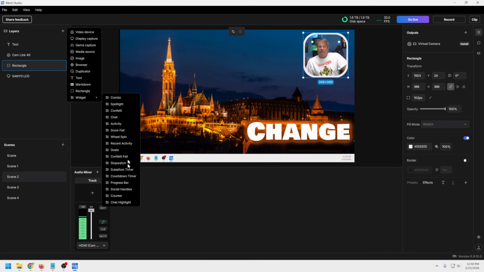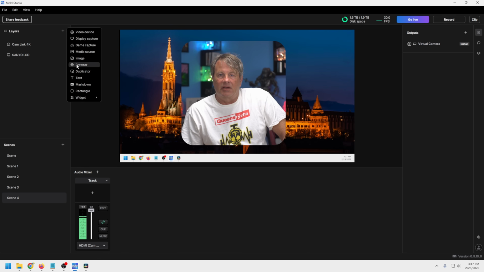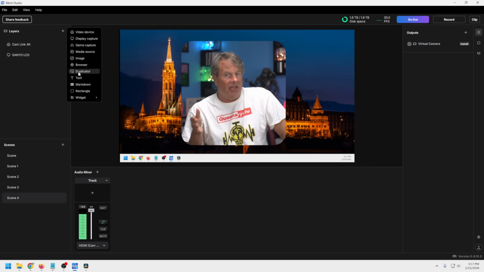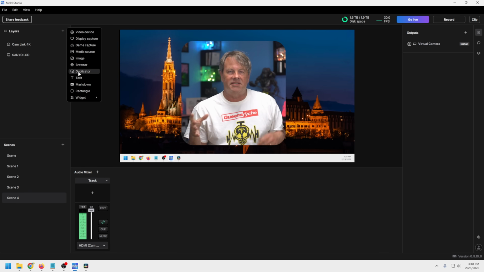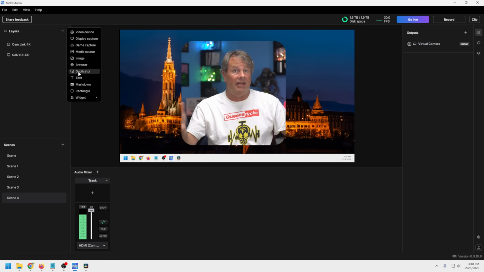And then you've got your widgets. Let's go ahead and cover one more thing over here. If we click the plus, you're going to see something called the Duplicator. Now the Duplicator is basically Meld's version of nested scenes. And what a nested scene is, it's a scene that you can use over and over again in other scenes.